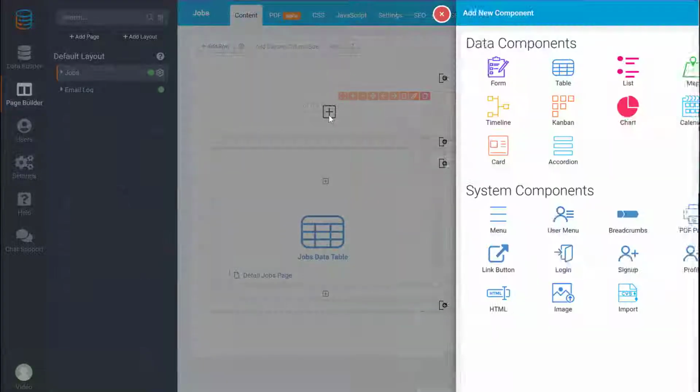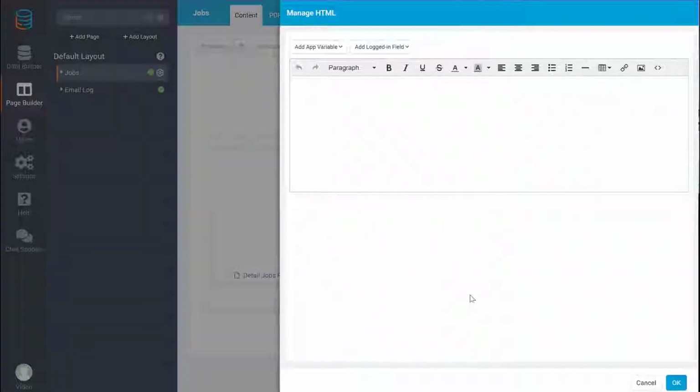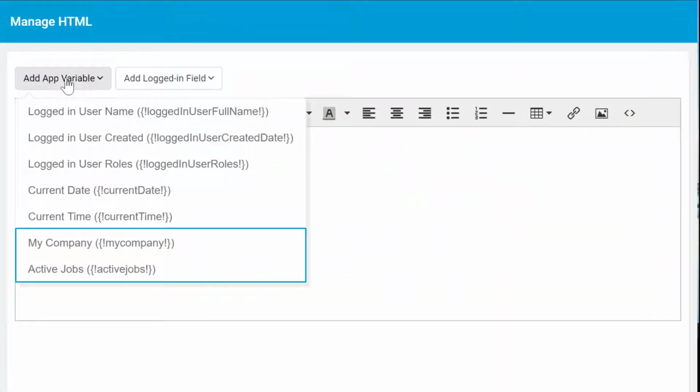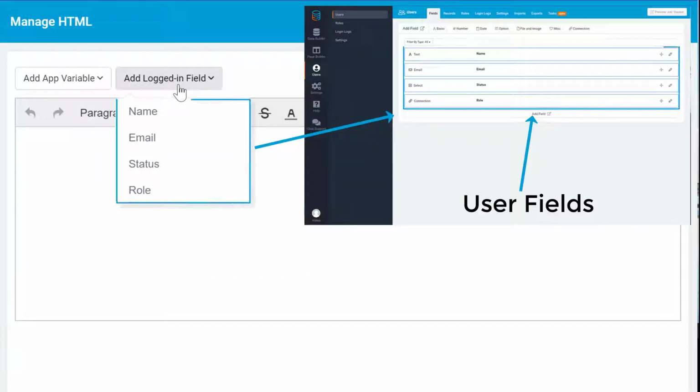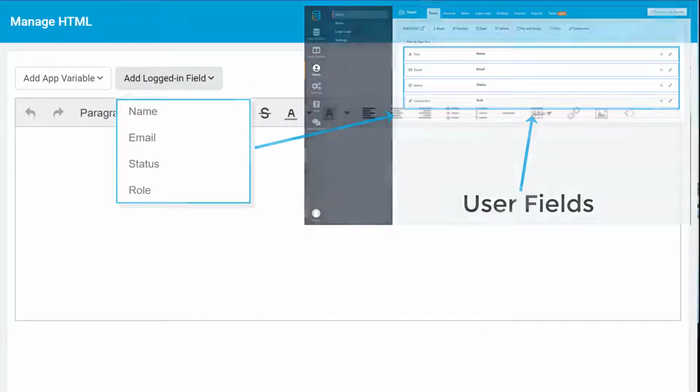Now you can display your new app variable in an HTML component. You can also display any field belonging to the logged in user from the user's data table in an HTML component.